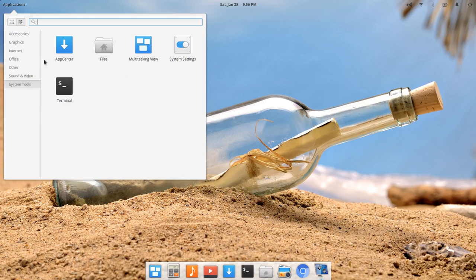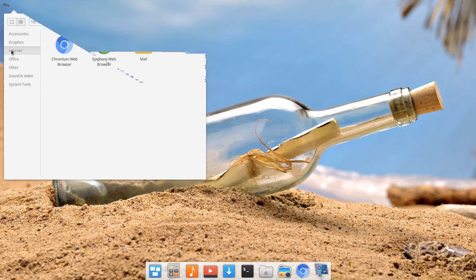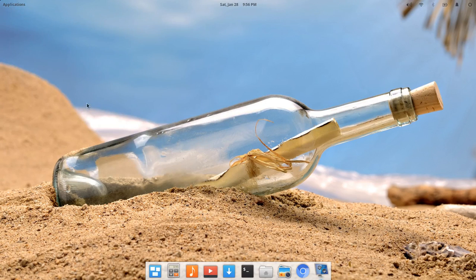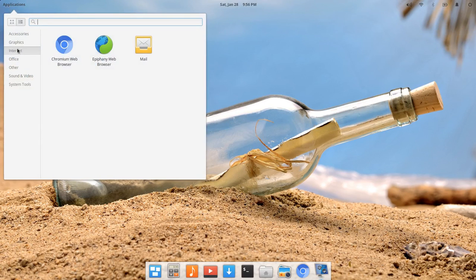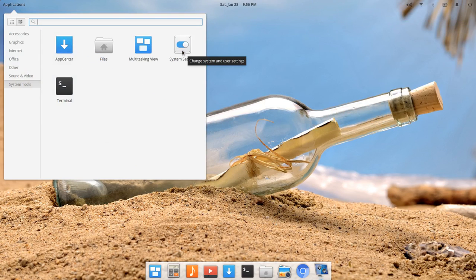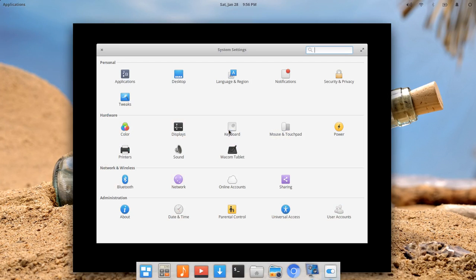And if you'll notice something too, so I'm going to pop to Internet, and then I'm going to close out. And then I'm going to go back to Applications. You'll notice it opens up right where I left off. So if we go to System Tools and we close out, it's going to come right back into System Tools. One of those little things that makes it really nice. Let's go into System Settings.